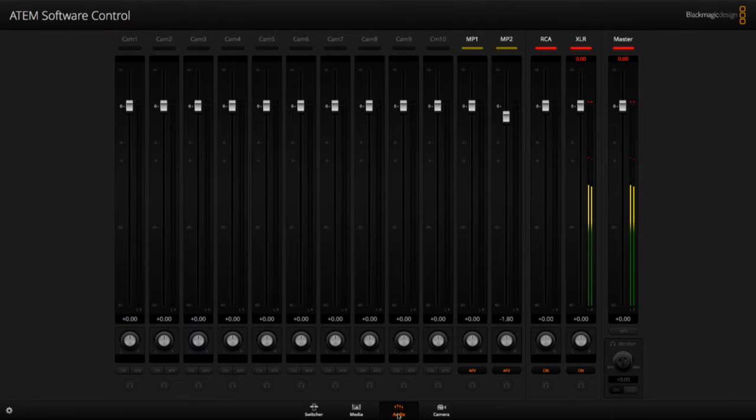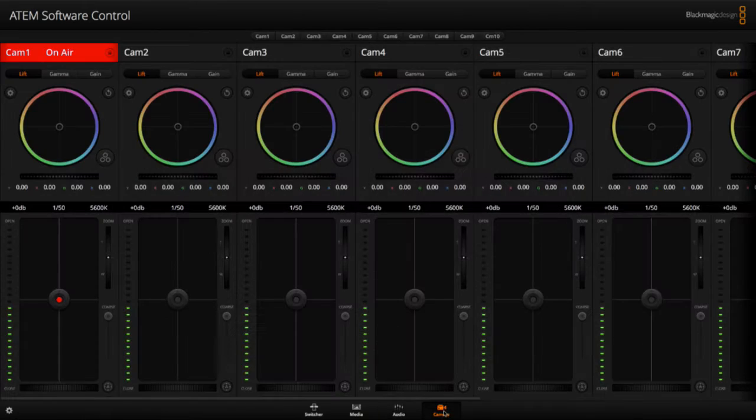Here's your audio, so you can do a mix of your audio. And if you had Blackmagic cameras, which I don't, you can adjust them using this panel.